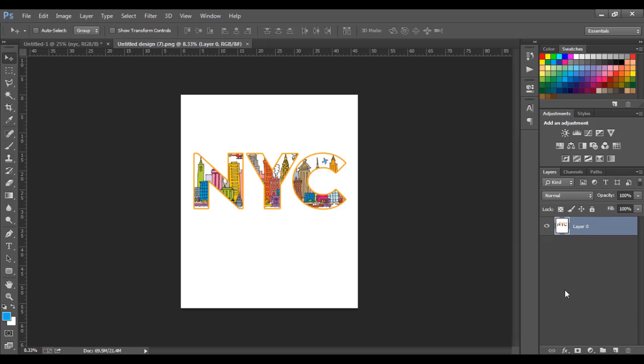So now I'll click on this folder paper icon to create a new layer. I'll click on it, then I'll click on layer 0, which is our design layer. Then I'll come to this magic wand tool. It's like the magic stick, we all know that from Harry Potter and co. So just click on it.